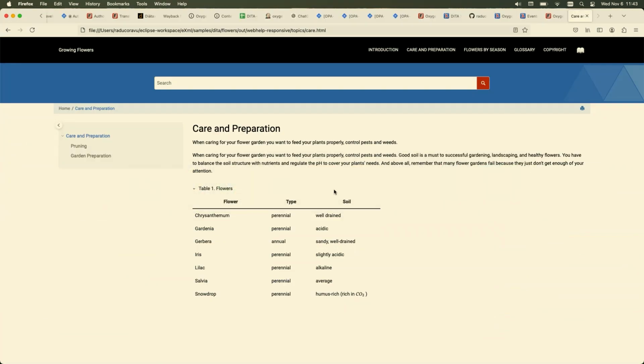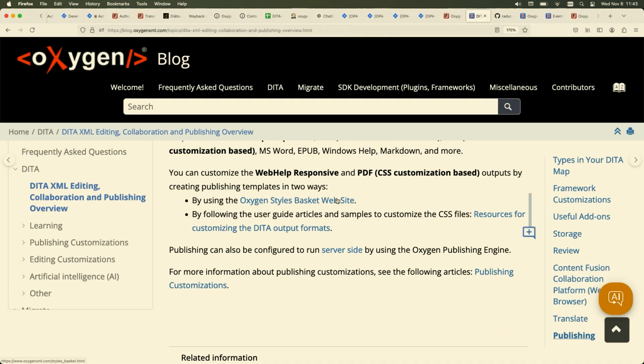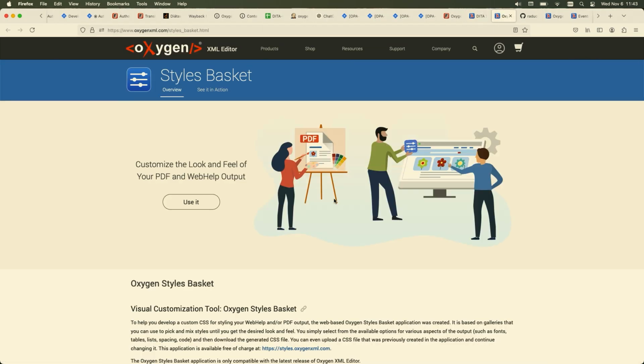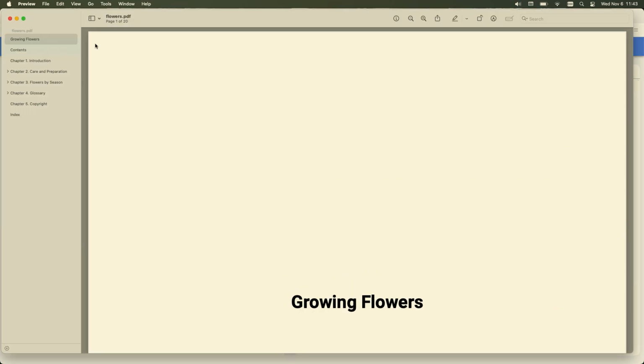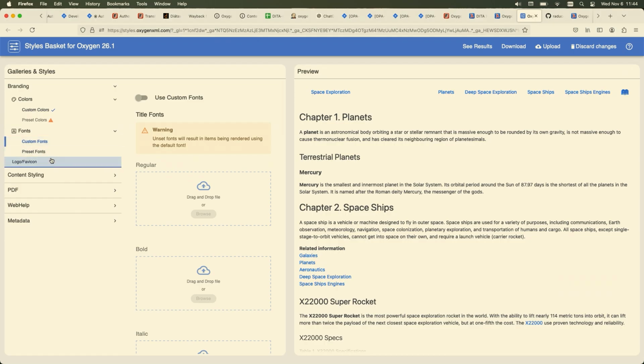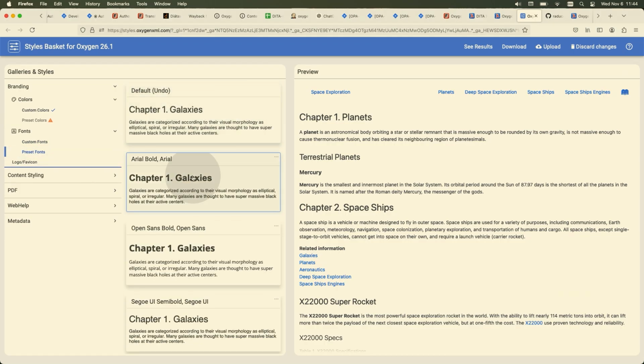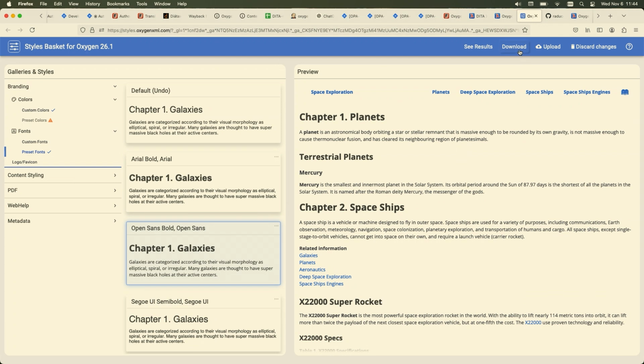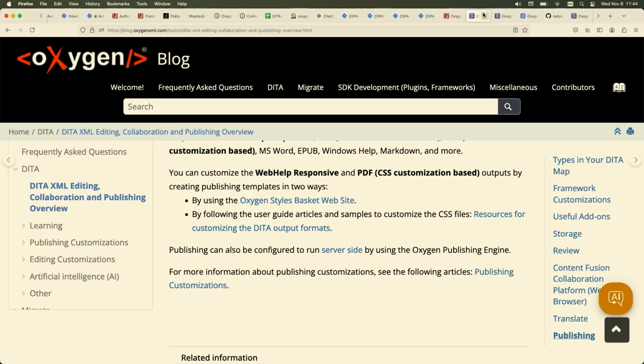We have a CSS styles basket. So the styles basket allows people to customize how webhelp works. Here's the PDF, and the styles basket allows me just to pick colors for various parts in the PDF, to pick fonts and so on, like the default font, use Arial and so on, and then to download a CSS which can be used to customize the publishing environment. This is what I wanted to show you today. What are your questions for me?